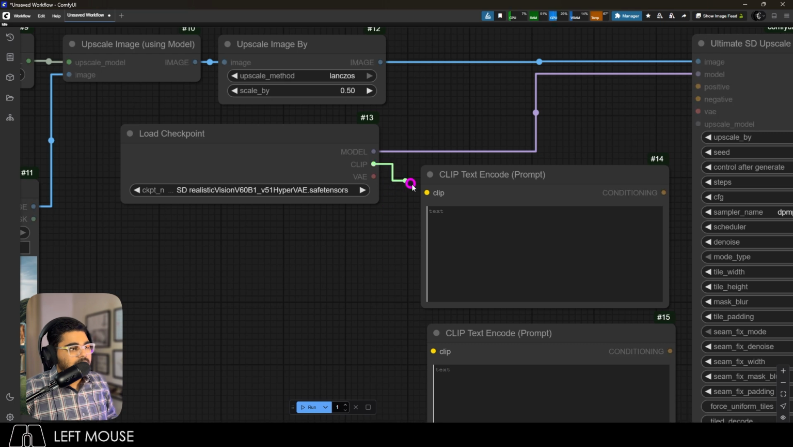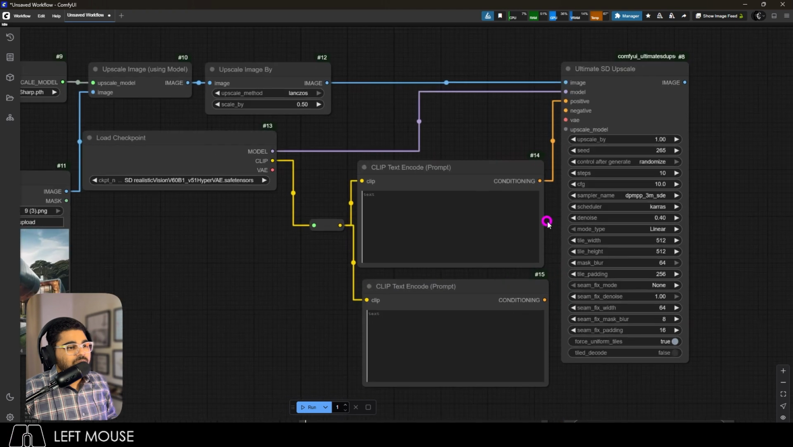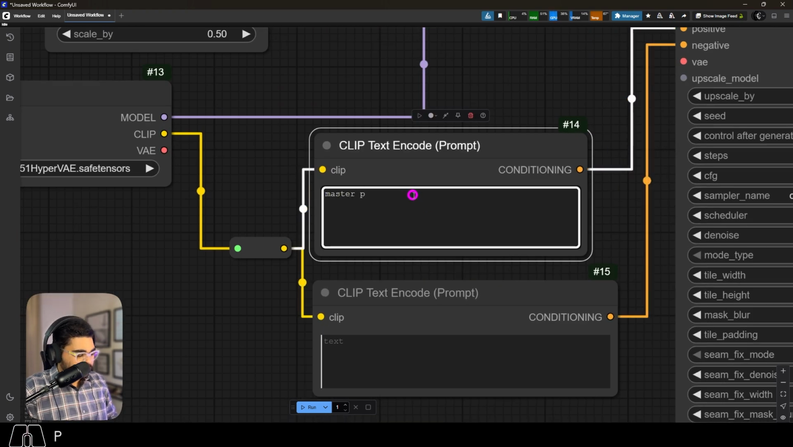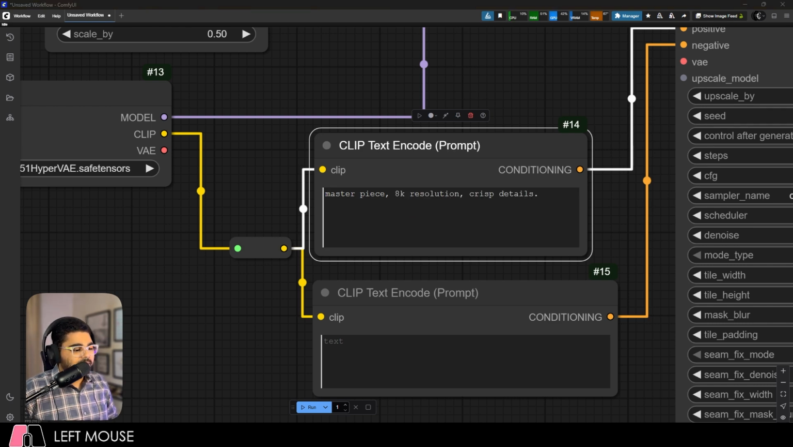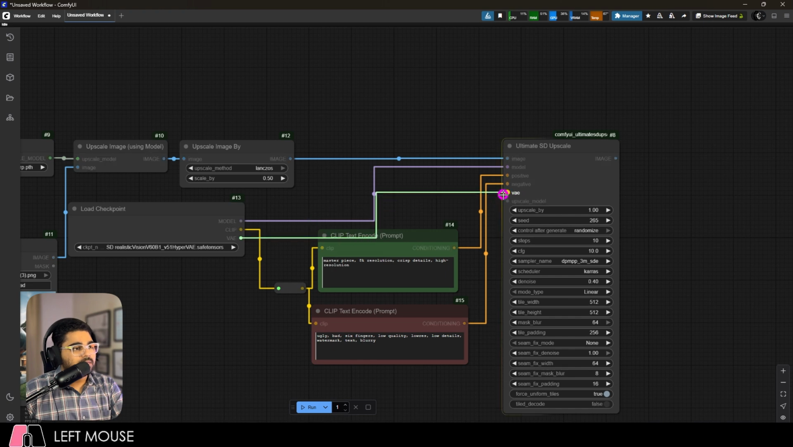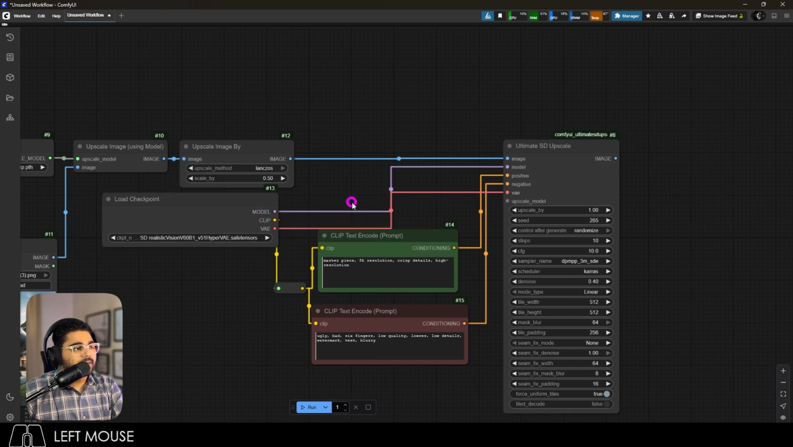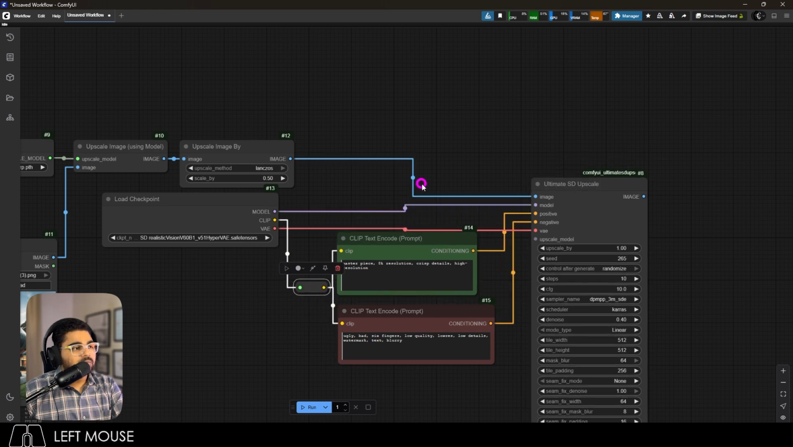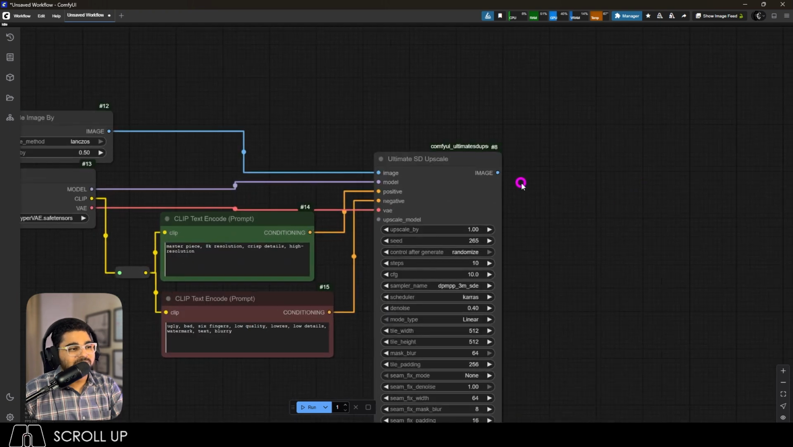So the clip goes to clip. I will maybe reroute it, and then this goes to the positive prompt, this goes to the negative prompt. And then you can put whatever positive and negative prompt you want. Like I said, generally I keep it to masterpiece, then 8K resolution, crisp details, and whatever you feel like you can add. So this becomes your positive prompt. For the negative prompt, you can put what you don't want. The VAE goes here because this model already has a VAE in it. That's why I like to use a baked VAE always. And lastly, we don't need to encode or decode anything, because this gives you the image directly.